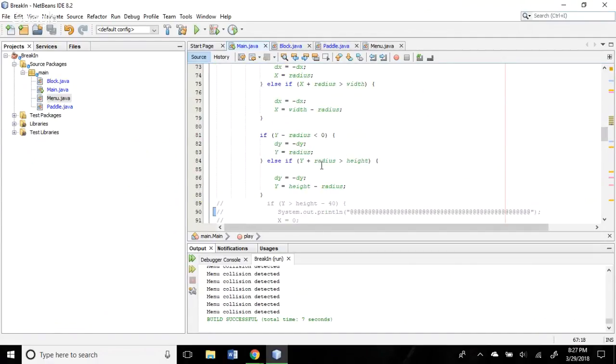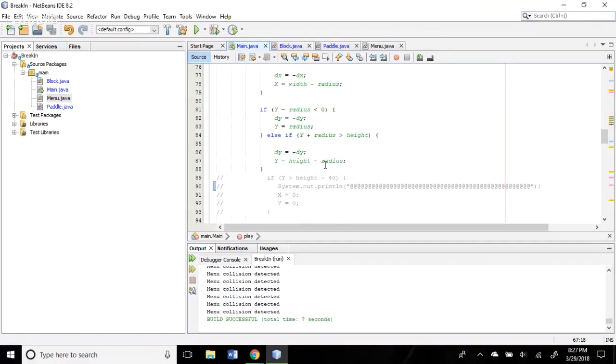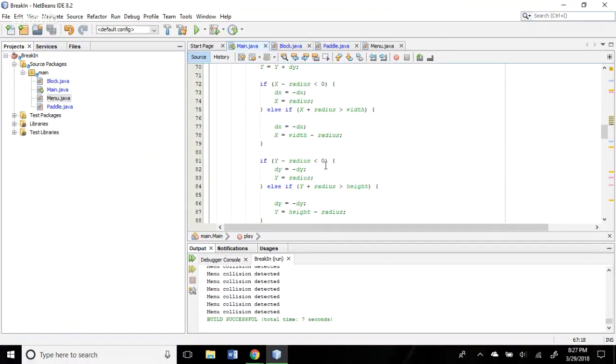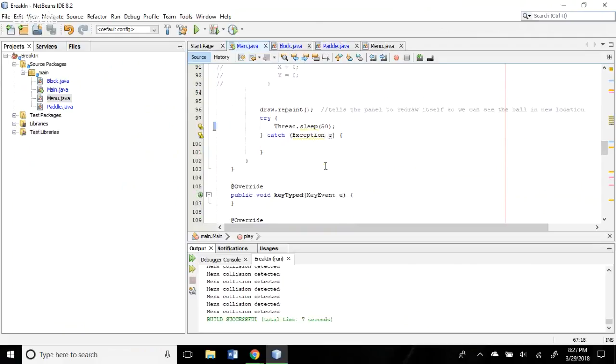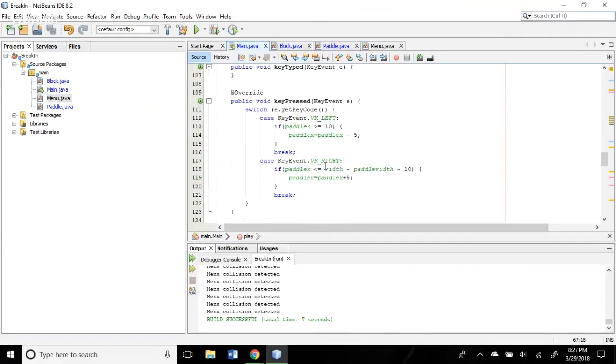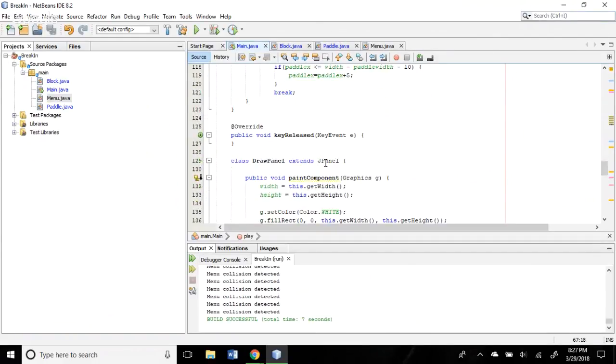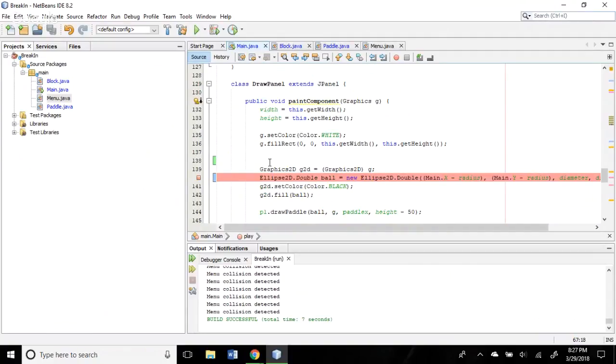Oh wait, no, there's a repaint. So go down a little bit. There's a repaint try. Panhandler, draw panel, J panel, heights and widths. Paint components, and then there's the ball. Wow. Can't believe that.